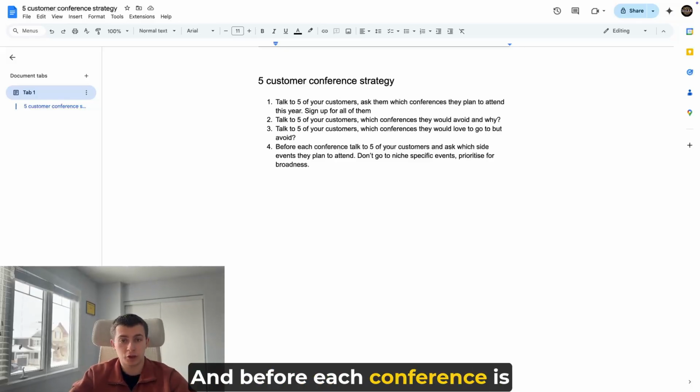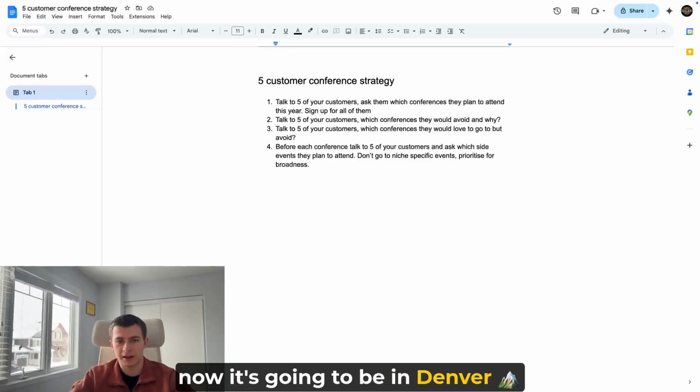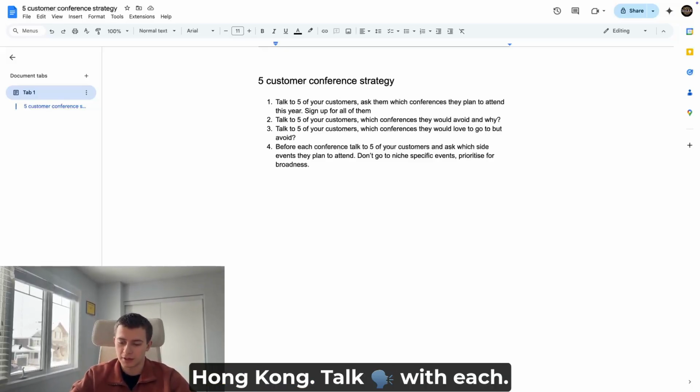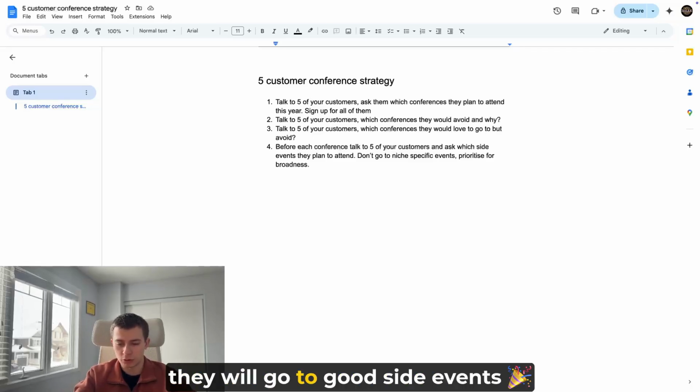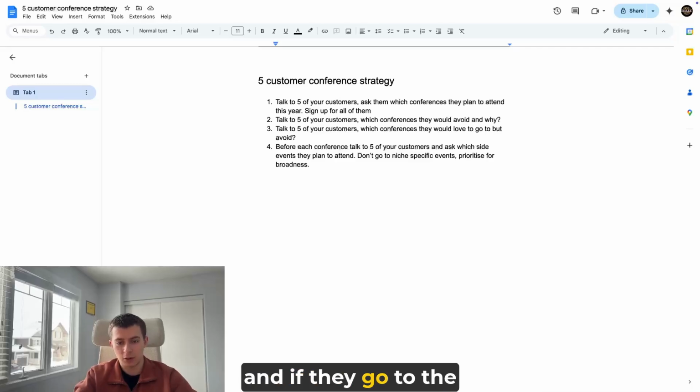And before each conference happens, for example, now it's going to be Denver or it's going to be Consensus Hong Kong, talk with 5 customers of yours and ask which side events they are going to attend at that conference. Typically, they will go to good side events, and if they go to a specific side event related to, let's say, the Bitcoin ecosystem, maybe their lookalikes, their competitors are also going to be at that conference.